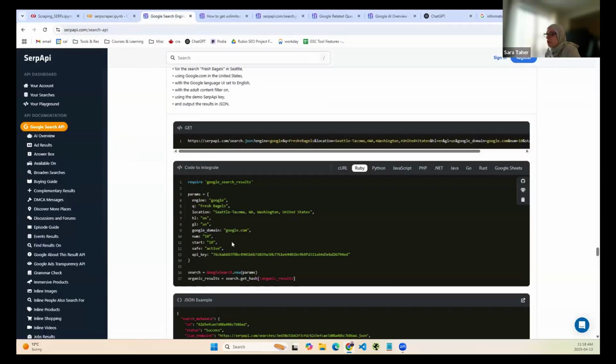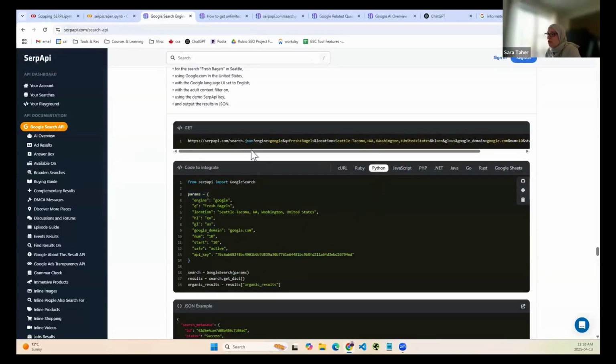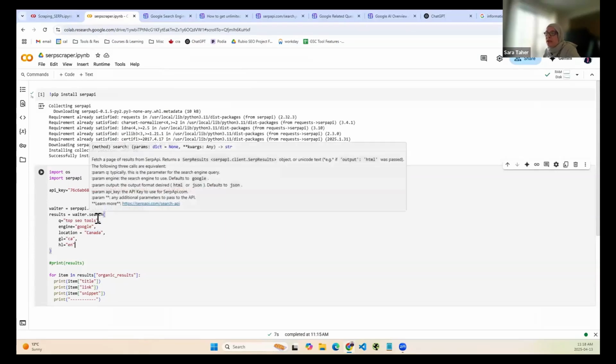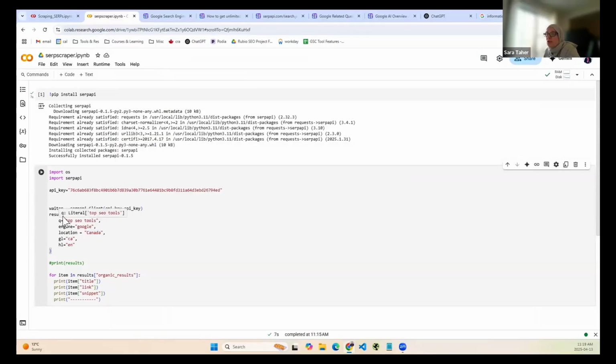That's not written in Python, that's written in something called Ruby. You can convert that to Python. So you can put your API key inside this, or you can put it outside. Let's say I just put it outside for now. So here's the request: keywords, search engine, location. I just picked Canada. This is the language, and then the geographical location. It's Canada as well.